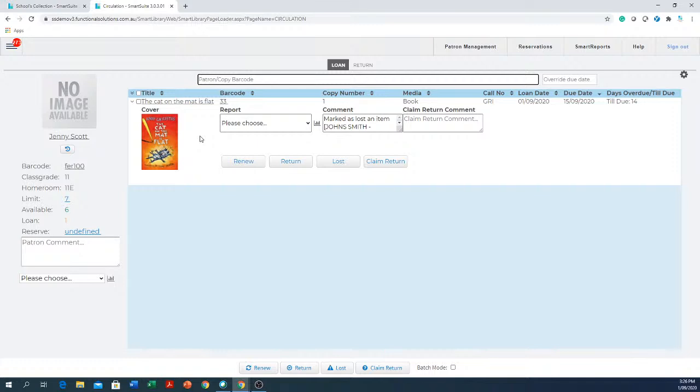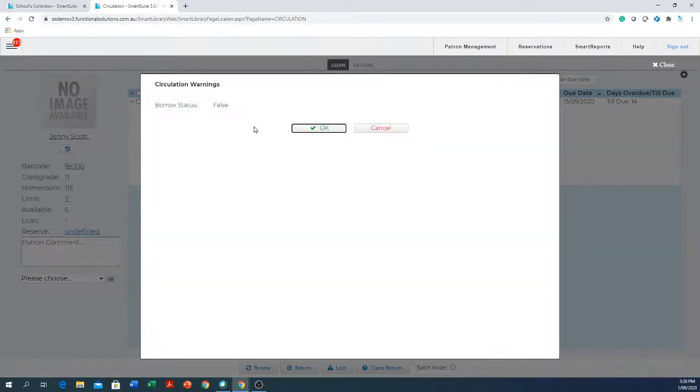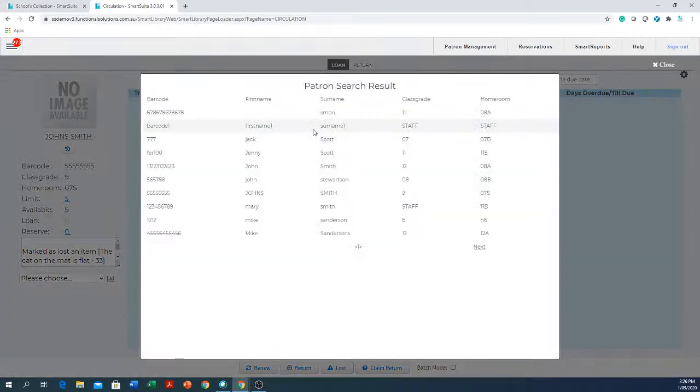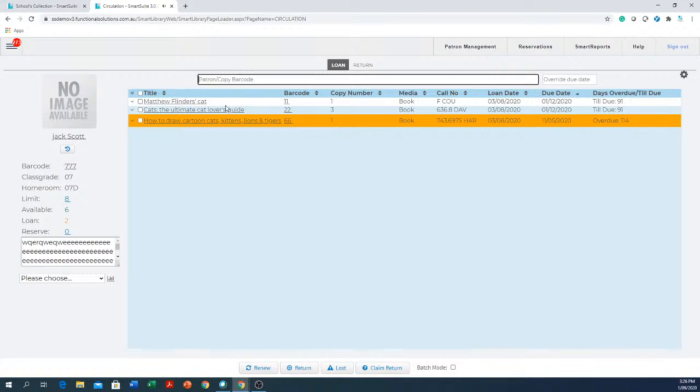Okay, so if I go Smith, it'll bring up all my Smiths, and I go John Smith. Or if I go S, I can go Jack Scott. Okay, and all their loans will come up. If that book was overdue, it'll be in red. If he claimed he returned it, it'll be in a brownish color. If there's no issues with the books, it'll just be normal, white, blue, white, blue.